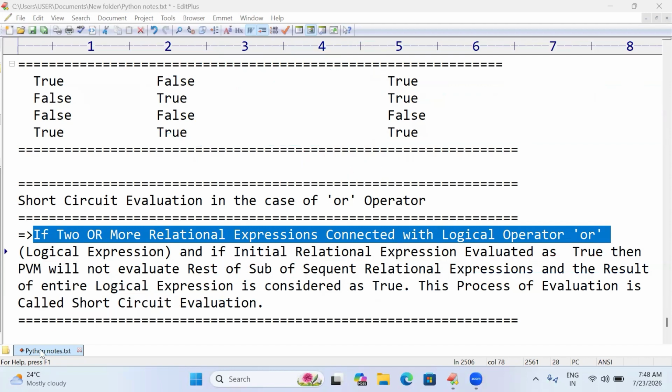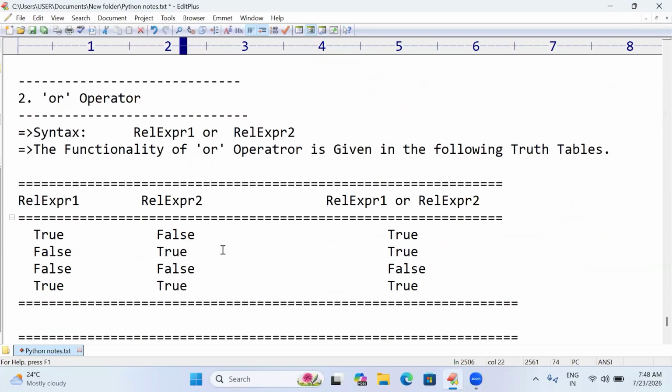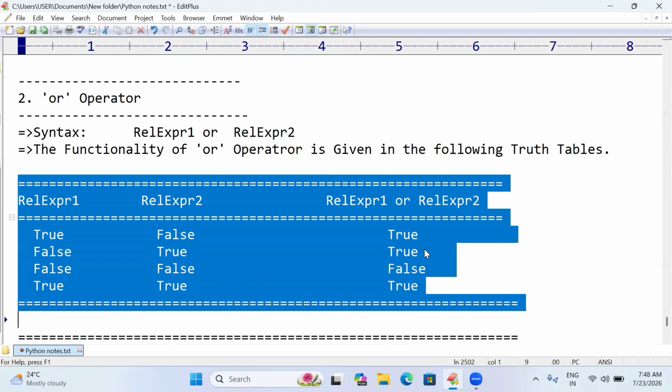Let's see the practical examples of this OR operator. See here, we are going to check whether this truth table is right or wrong.